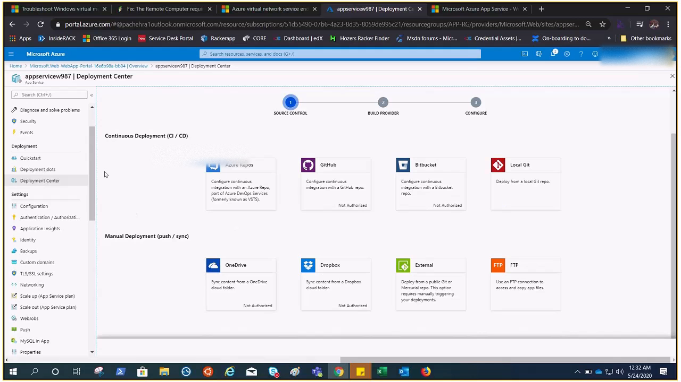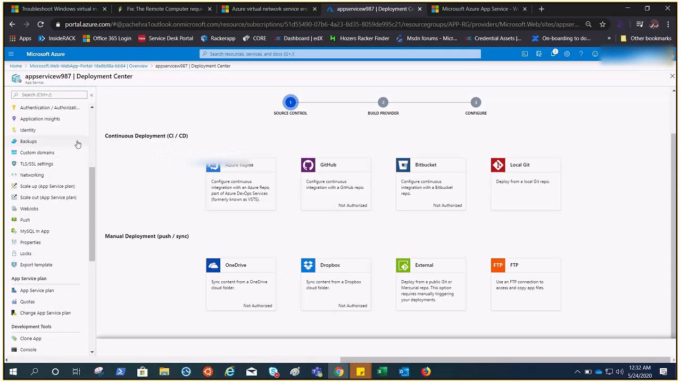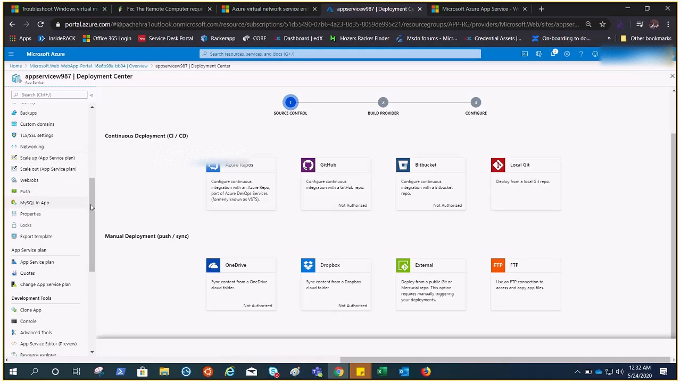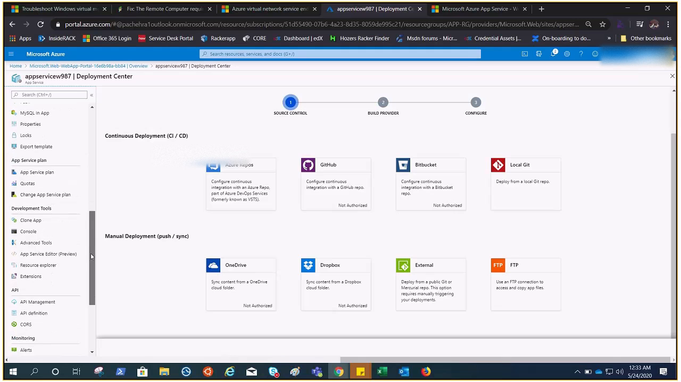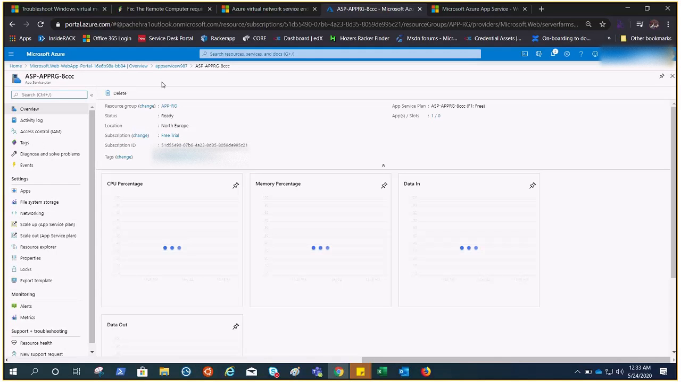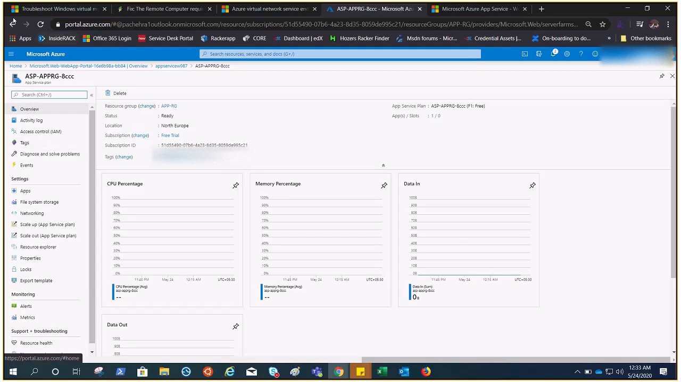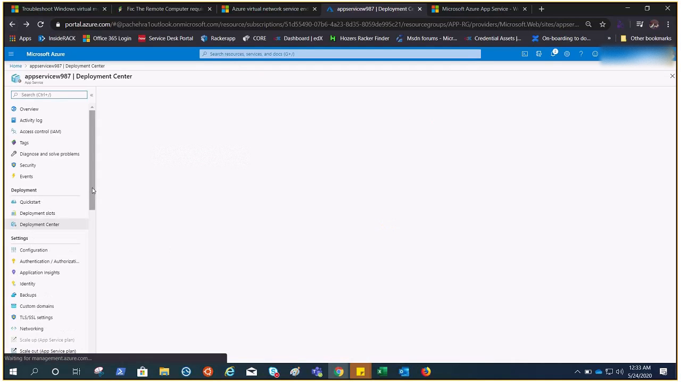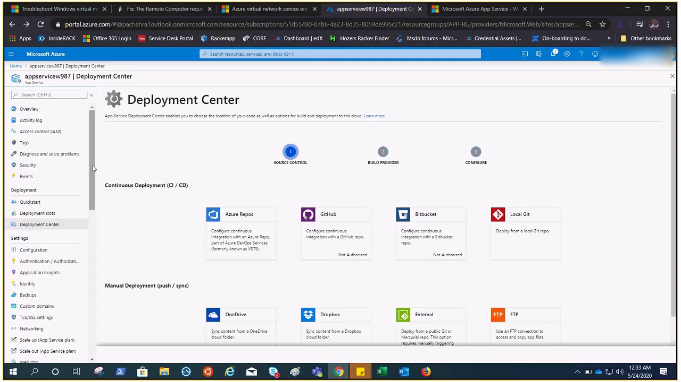Okay, there are other options like custom domain, backups, authorization, certificates, scale out, scale up, those options from here. We have the app service plan that we have chosen, with a separate UI. If you go there, for example, you can change the plan from here as well.